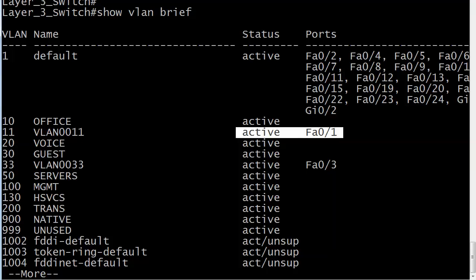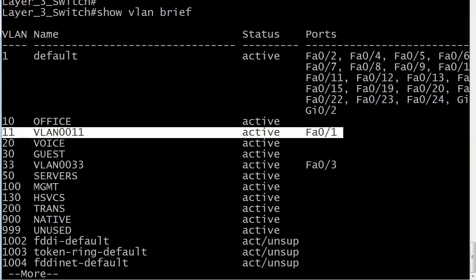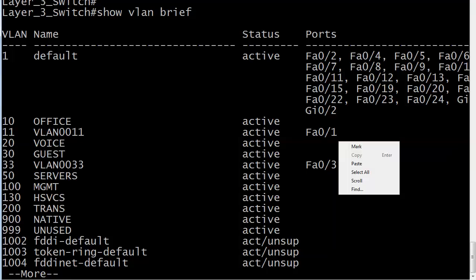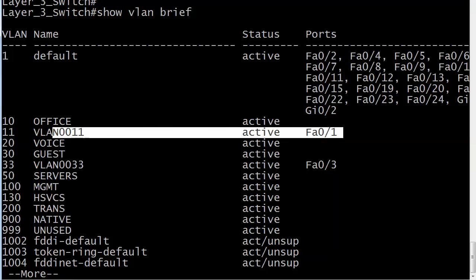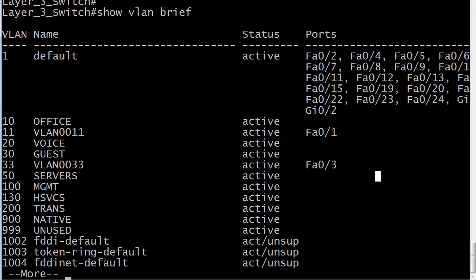You know what I like to do? Just do that. Just do a right click and a mark, and then you just left click and drag. So if there's ever any question, because I've had discussions with people in live environments. Oh, such and such port is in this VLAN. Well, no, it's not. Your eyes are skipping a line. So that's just an extra little real world tip for you.